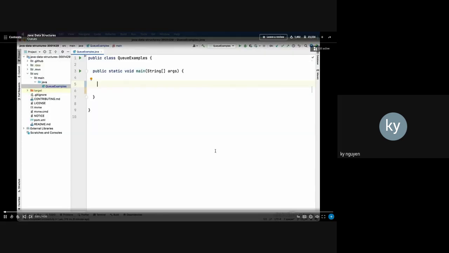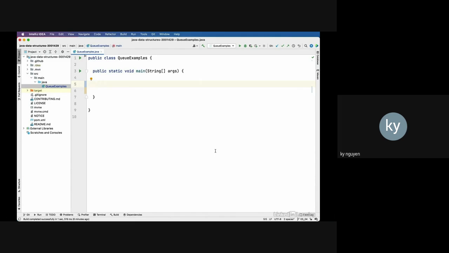Now let's look at the queue data structure. In a queue data structure, the first thing you add is the first thing you take out. Think of it like a real queue of people waiting outside a store. The first person that joins the queue is the first person that gets served.